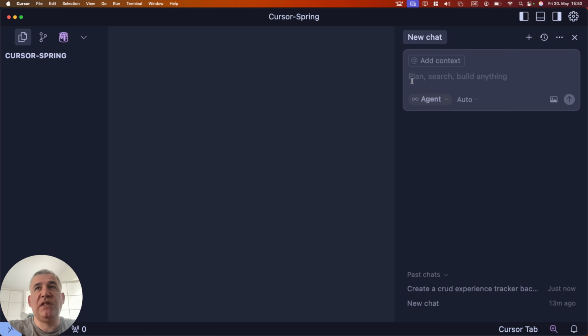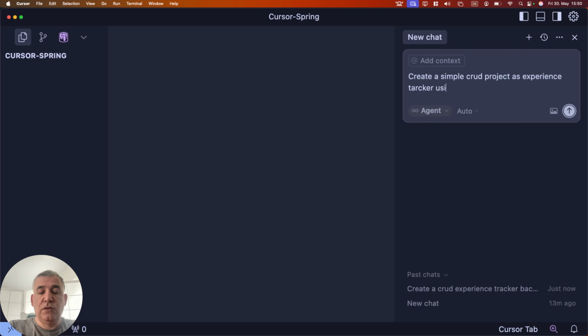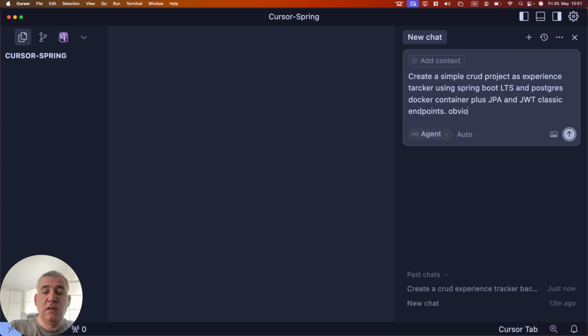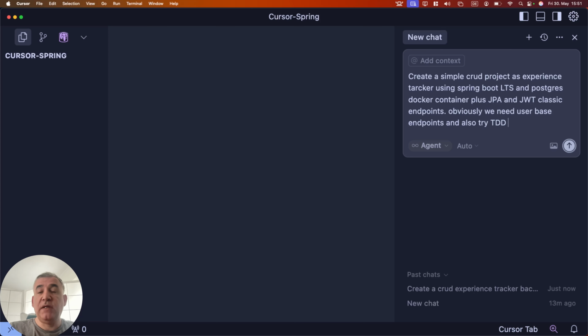I will start, like always, with a simple CRUD project. Create a simple CRUD project as an experience tracker using Spring Boot LTS, long-term support, and the Postgres Docker container, plus JPA and JWT classic endpoints. Obviously, we need user-based endpoints, and also I am going to try a test-driven development approach.